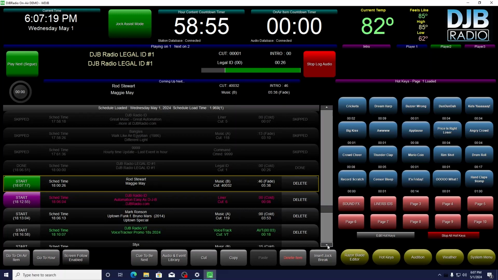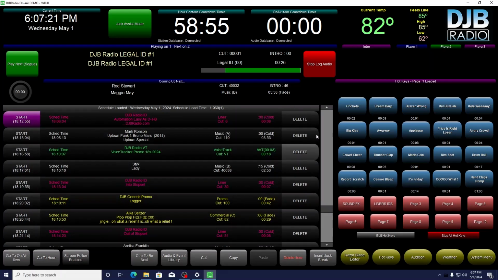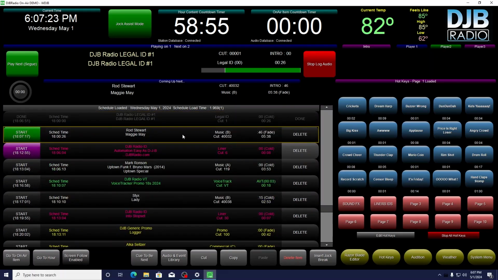So let's have a little look down our clock here, our log here, and you'll see that we now have music from category B mixed in with music from category A. There's a Rod Stewart cut that's in category B, there's a Styx cut that's in category B, and this will follow throughout the rest of the 24-hour schedule. So just like that, we've been able to add some new audio content. In this case, we've added music and we've scheduled it, and now that music will play every time these hours are scheduled within our DJB demo clock.